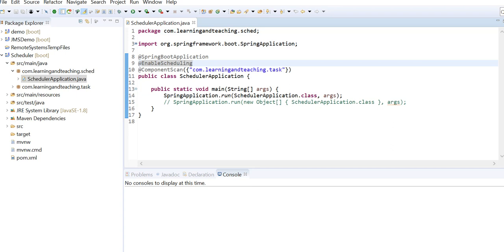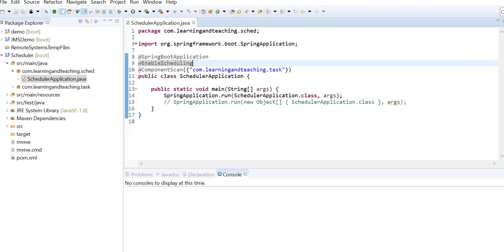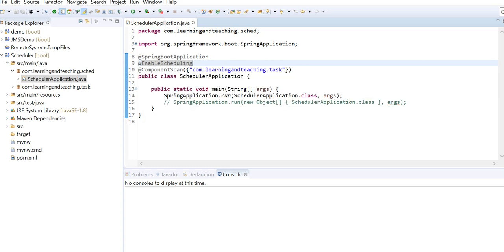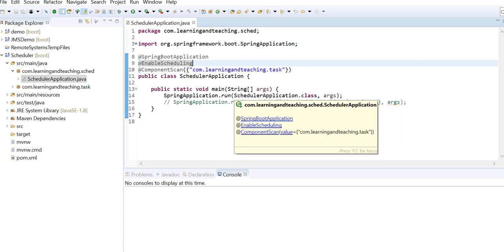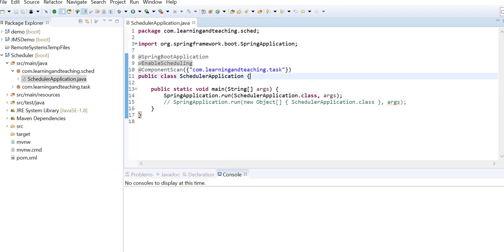Here I have used @ComponentScan. I'll explain why this is used a little later. I have a package com.learningandteaching.task, and I have a simple SpringApplication.run, and I have used this class file. That's it. This is the first class.